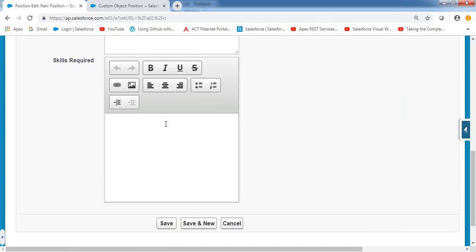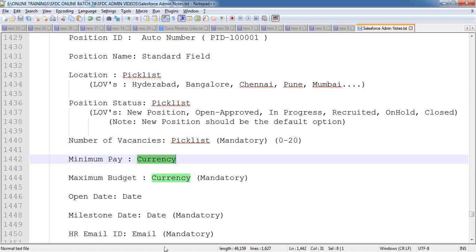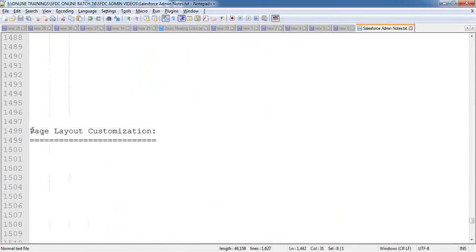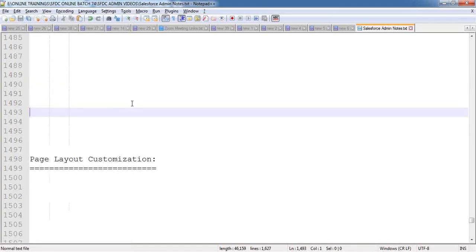Hi Feroz, how can we adjust fields in a form, like rearranging them? That will be the next concept, page layout customization. By using this page layout customization feature, we can arrange the fields in whatever order that you want. That will be the next concept.